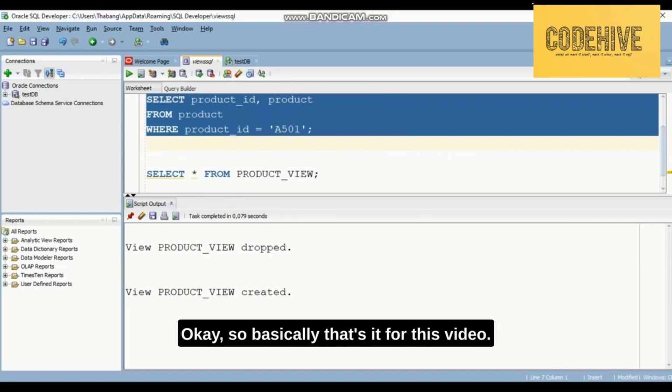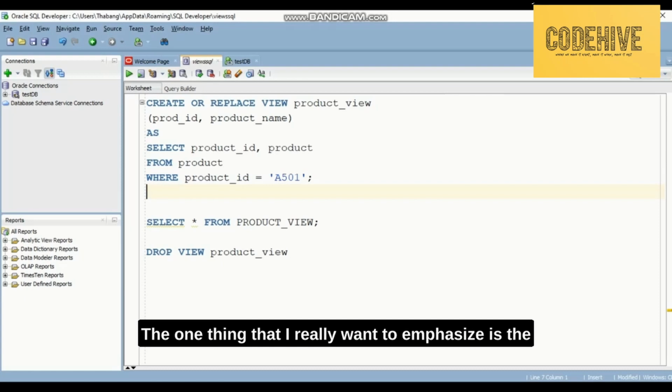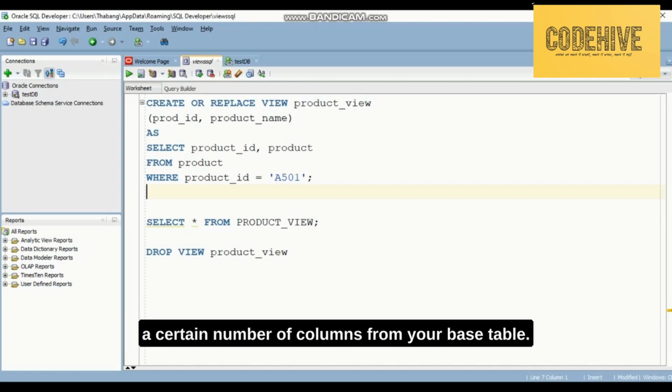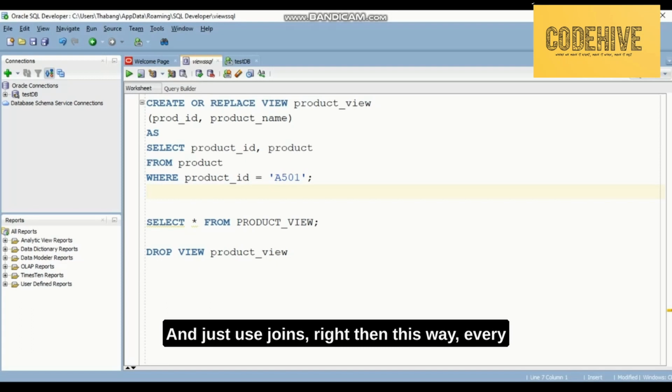Okay, so basically that's it for this video. I hope this video made sense. The one thing that I really want to emphasize is the fact that you guys need to remember that it just contains a certain number of columns from your base table. So you could have 2 tables, you could use 3 tables actually, in your view, and just use joins, right? Then this way, every time you want to view those specific columns or that specific information, you just refer to the view instead of having to always do the query, select all, inner join, left join, right join. You understand? So I hope this video made sense.